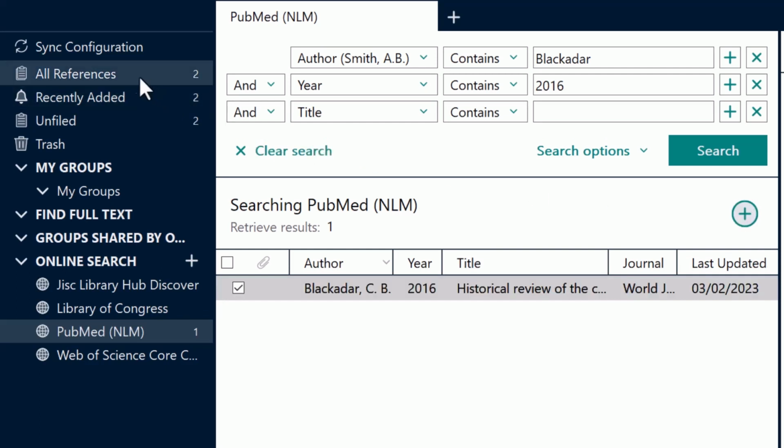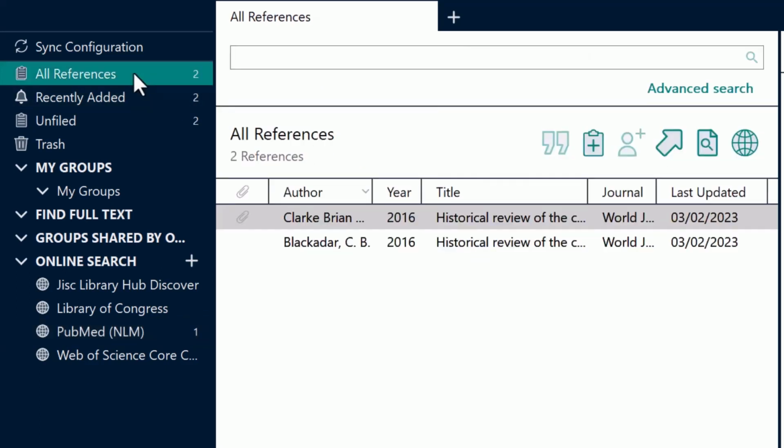Now I have 2 of the same references in my library, but the one I just added does not contain the full text PDF. I know this because it does not show a paperclip icon next to the entry, unlike the version I added manually.